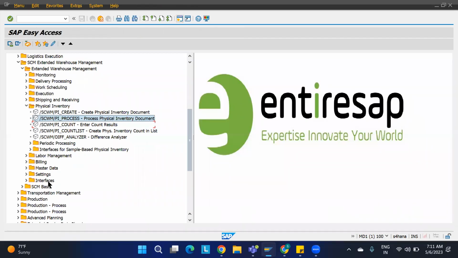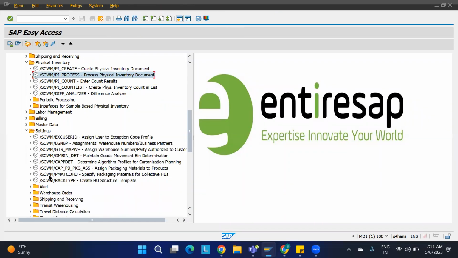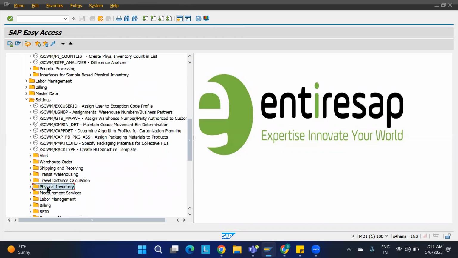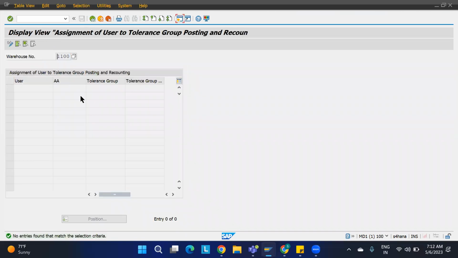Here we have one setting. Just go to the setting here. In the easy access only, go to the physical inventory. We have to provide the tolerances now. See here, assign user to tolerance group for the recounting or clearing, and assign users to tolerance group for difference analyzer. Both things are there here. First you go to the recounting or clearing. You just have to do this. Here I have not assigned the users.